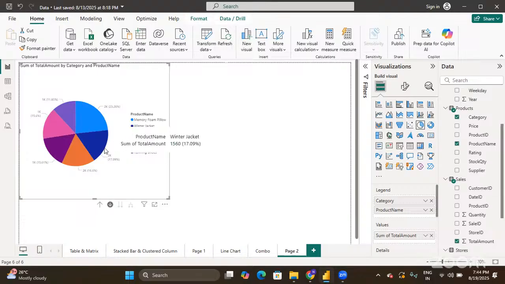We have already discussed this earlier. I hope you remember. So these four arrow marks help us with drill down and drill up. I'll go back. I'll turn it off.